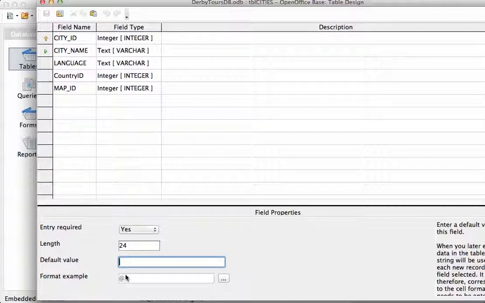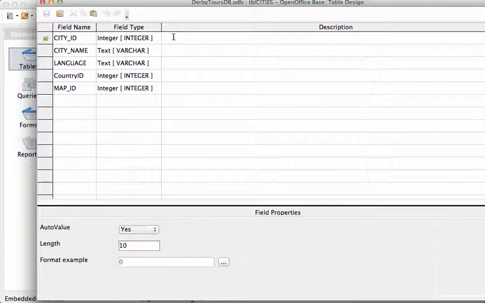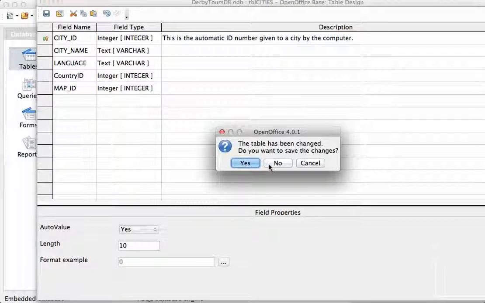And here is a format example. This is not being used in the case of the city name, but we'll see some examples of this being used elsewhere. Description is where I can write what city ID is. This is the automatic ID number given to a city by the computer, which I happen to know that's what this is. These notes or descriptions in a real database, we won't see any in this pretend database, but in a real database, those would always be filled in because you might forget what that is 3 years down the road when you come to work on it. So I'm going to close that. I'm not going to save changes.